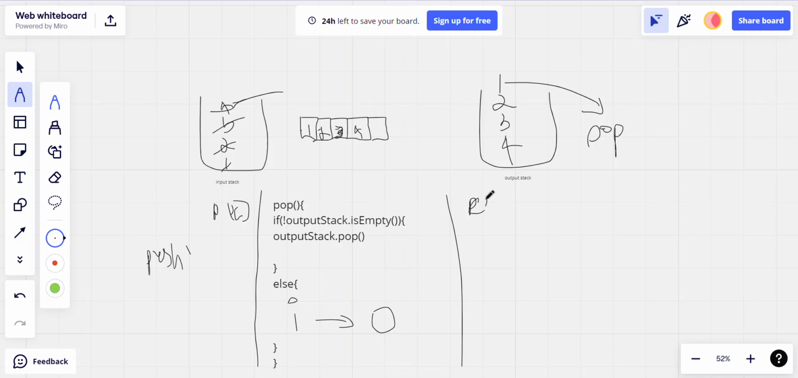for peek, it is just the same. So we do the same thing. If output is not empty, we return output stack dot peek. So if we do peek, one will come out. Else we move everything from input stack to output stack, and we just pop it.